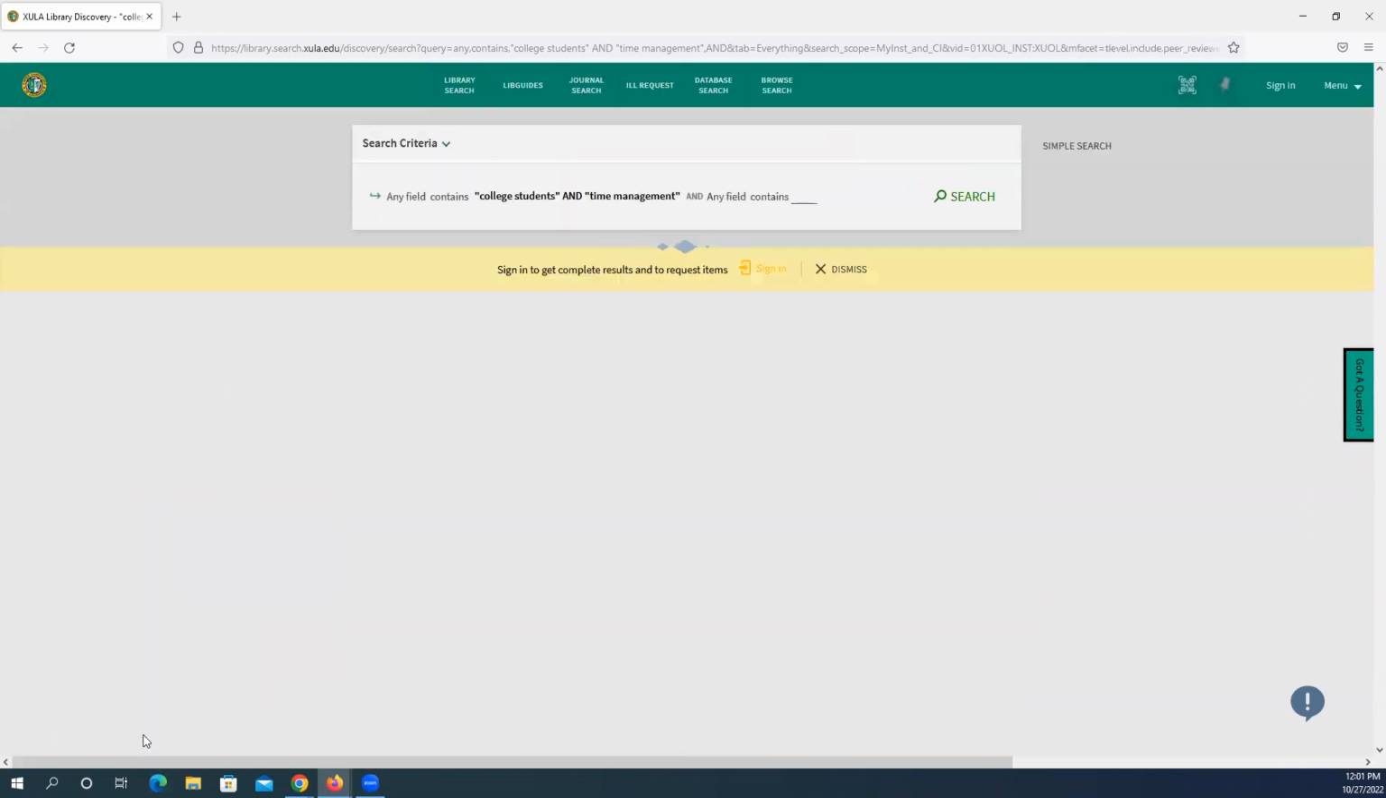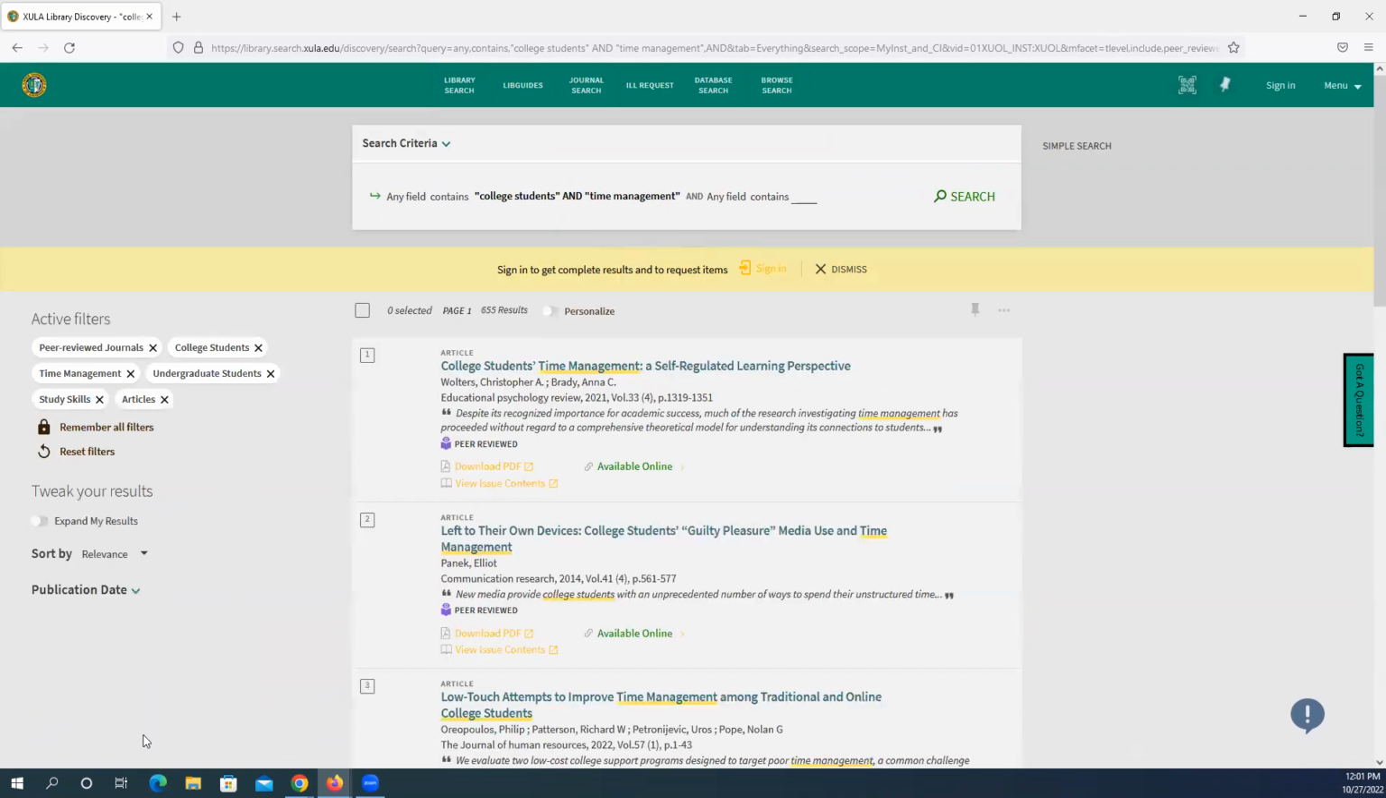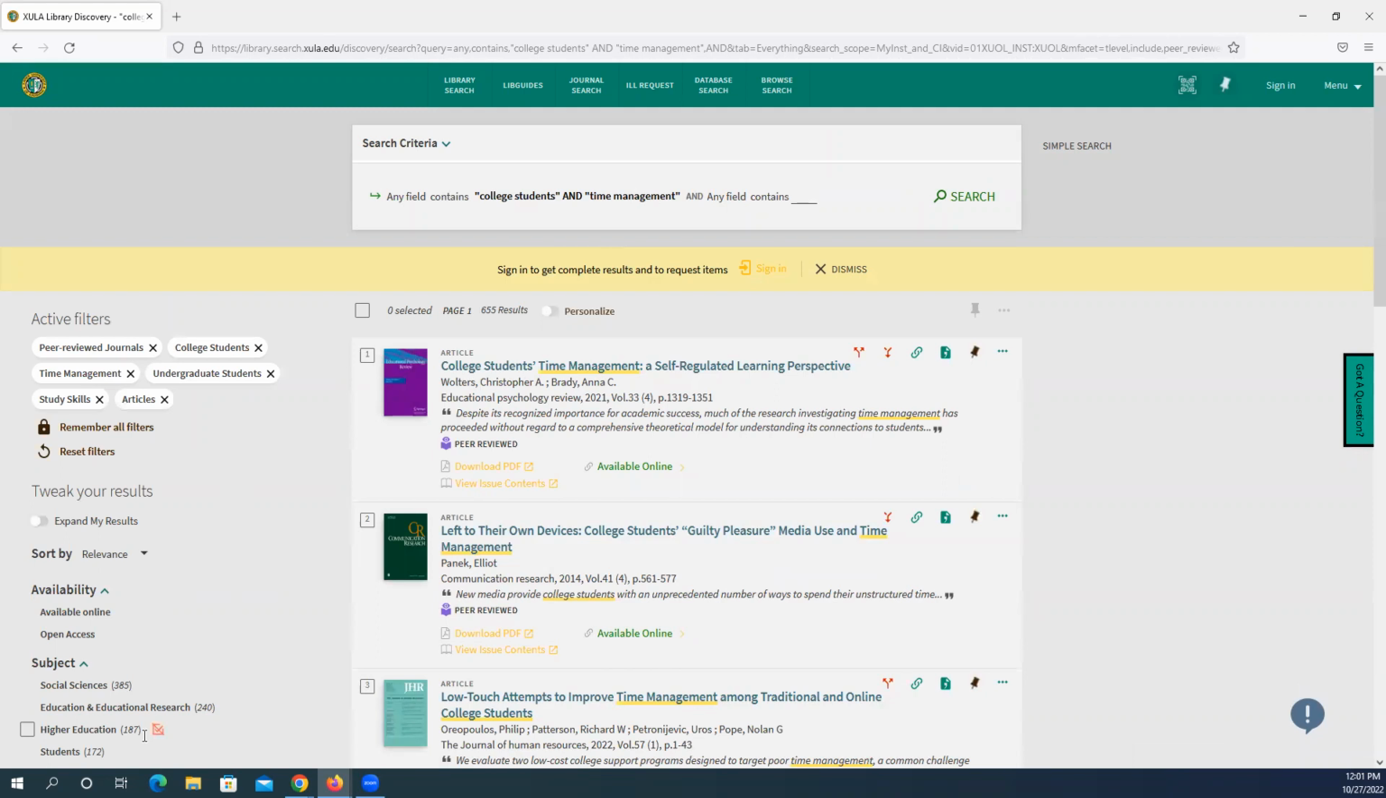So I'm going to apply my filters for everything that I've selected. And we went from, I believe it was 1,054 results. We are now down to 655, which is still quite a bit. And don't feel like you'd have to go through all of them, but we're a little bit more focused, right?